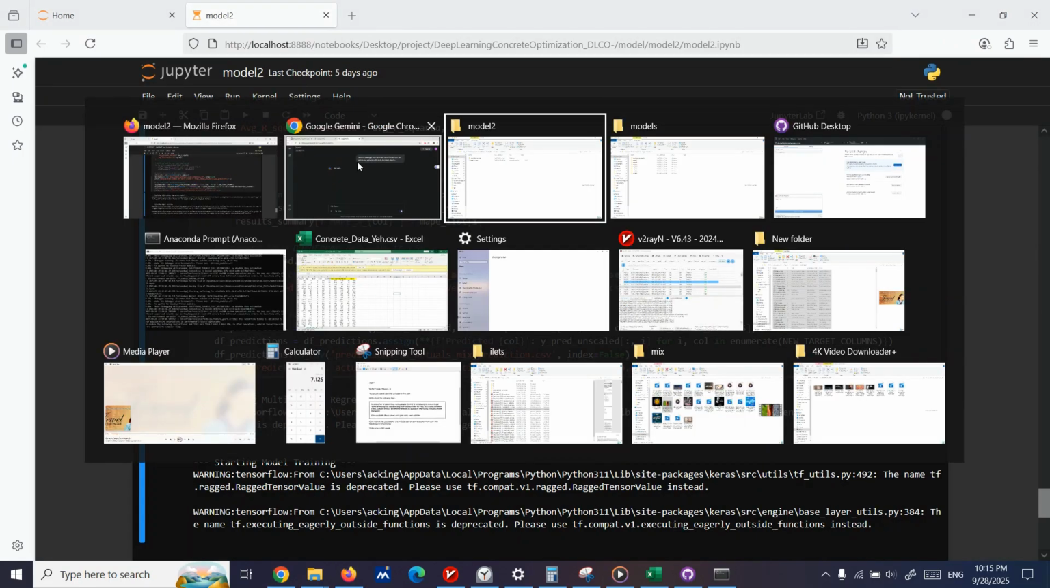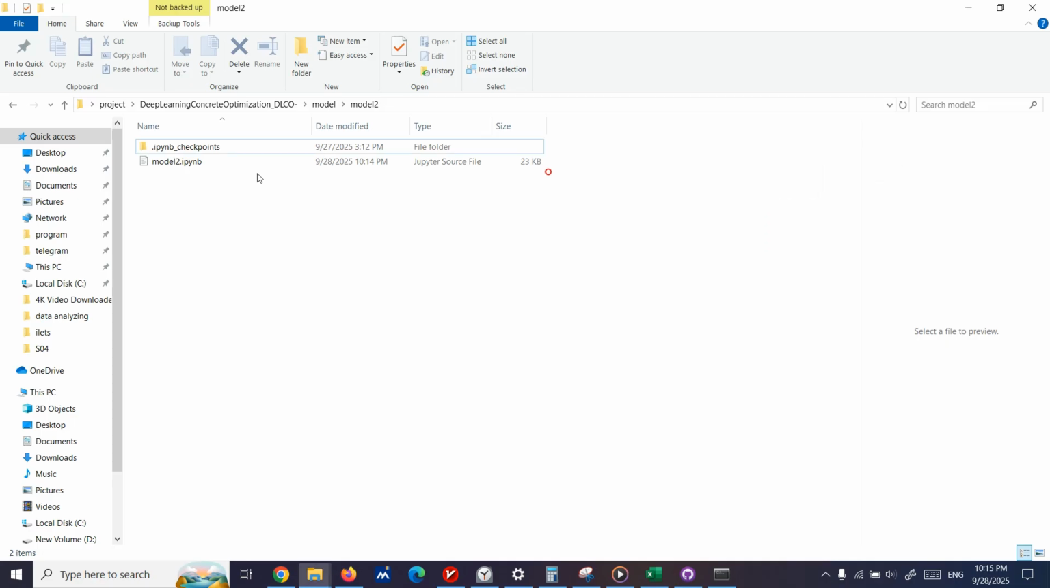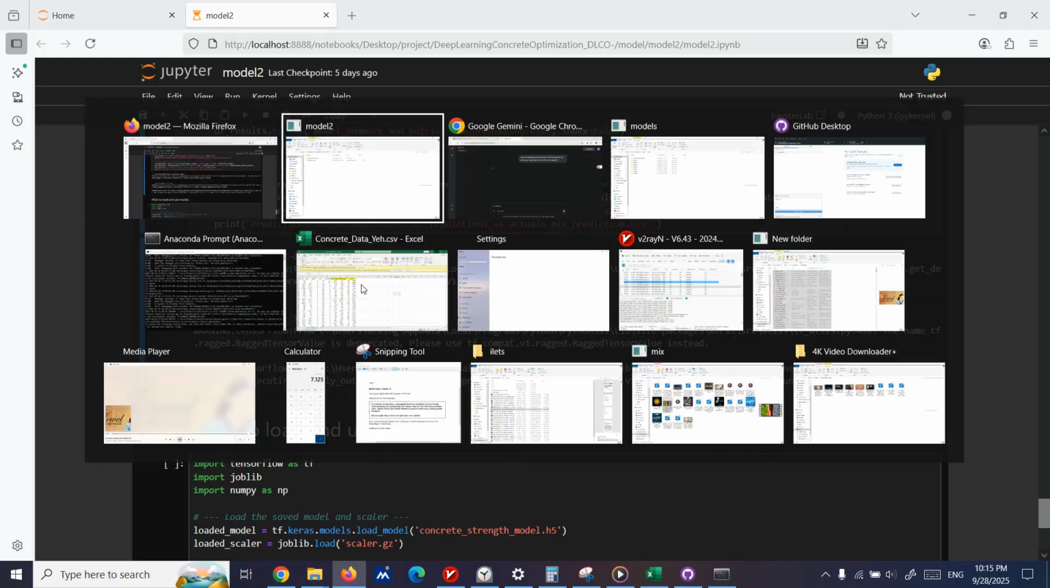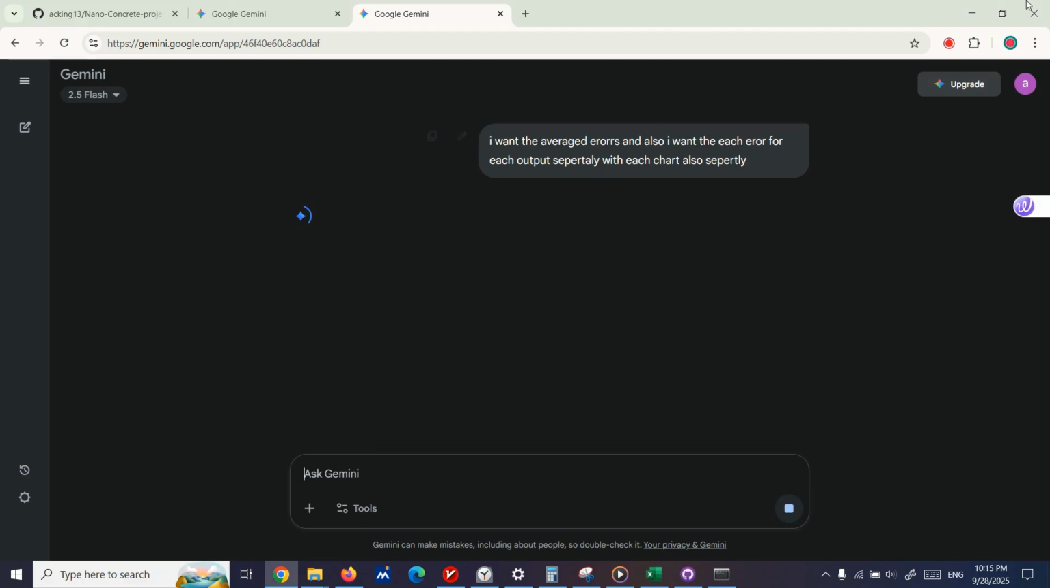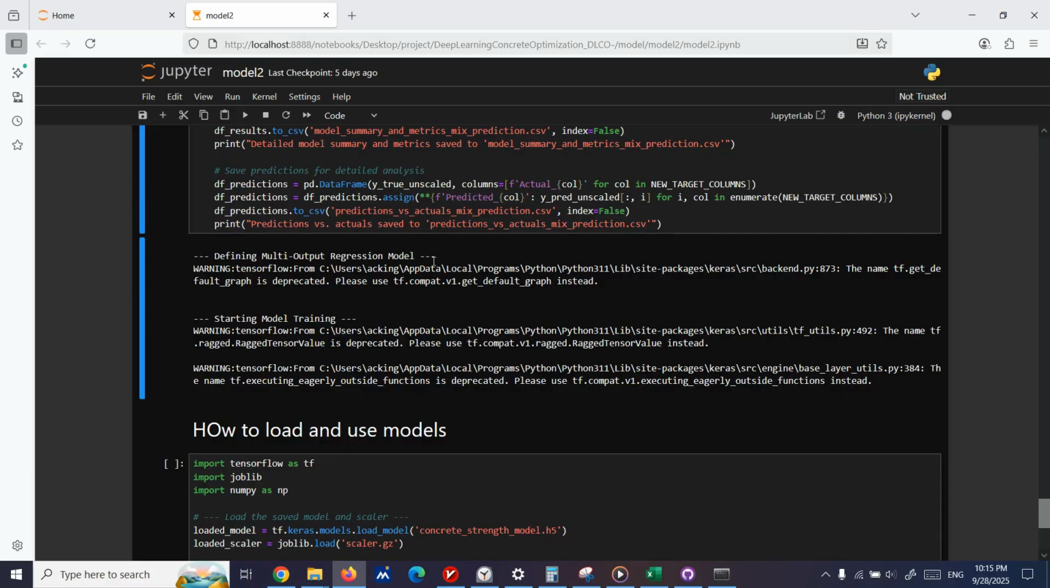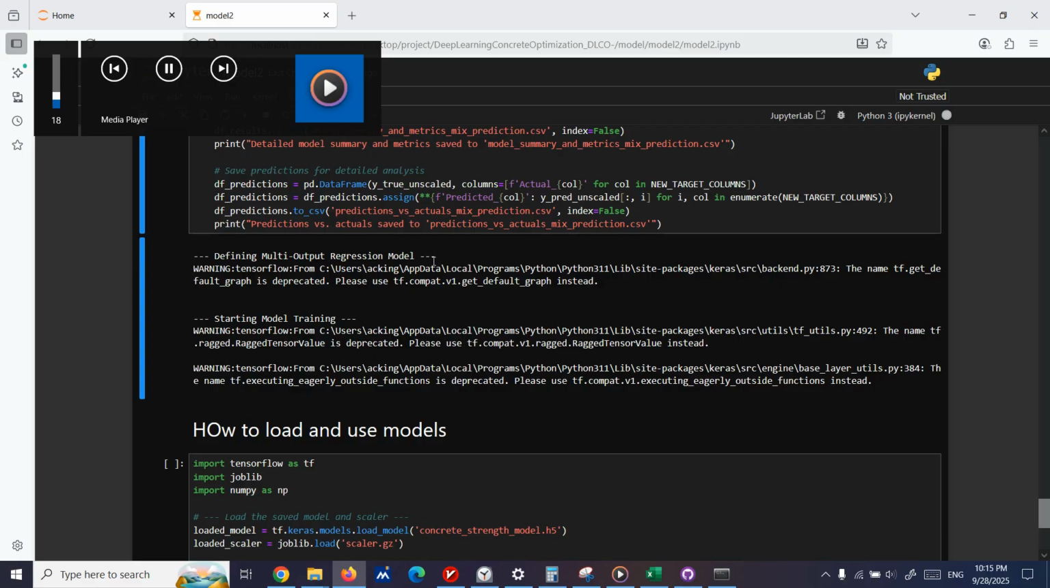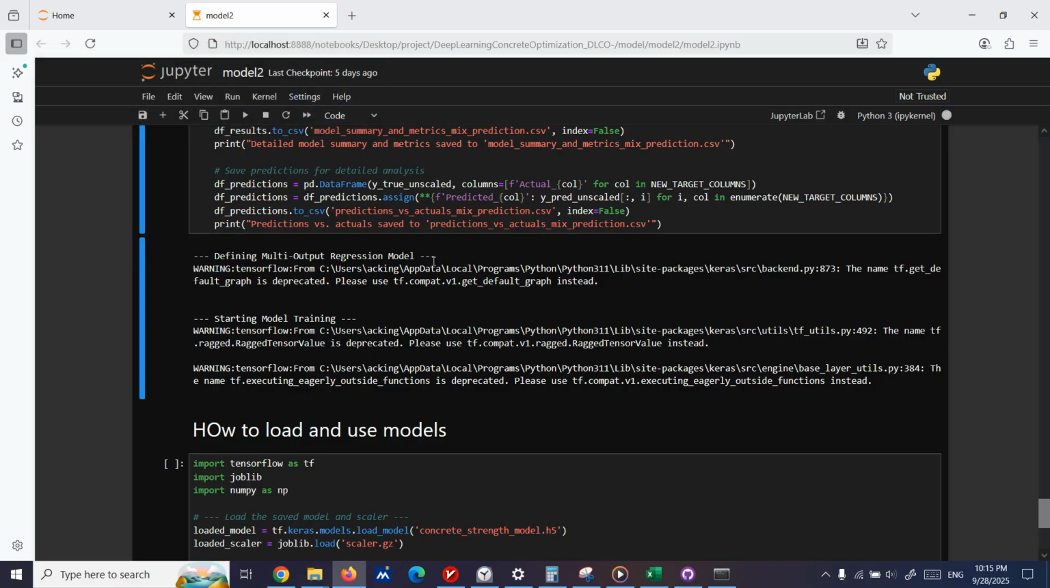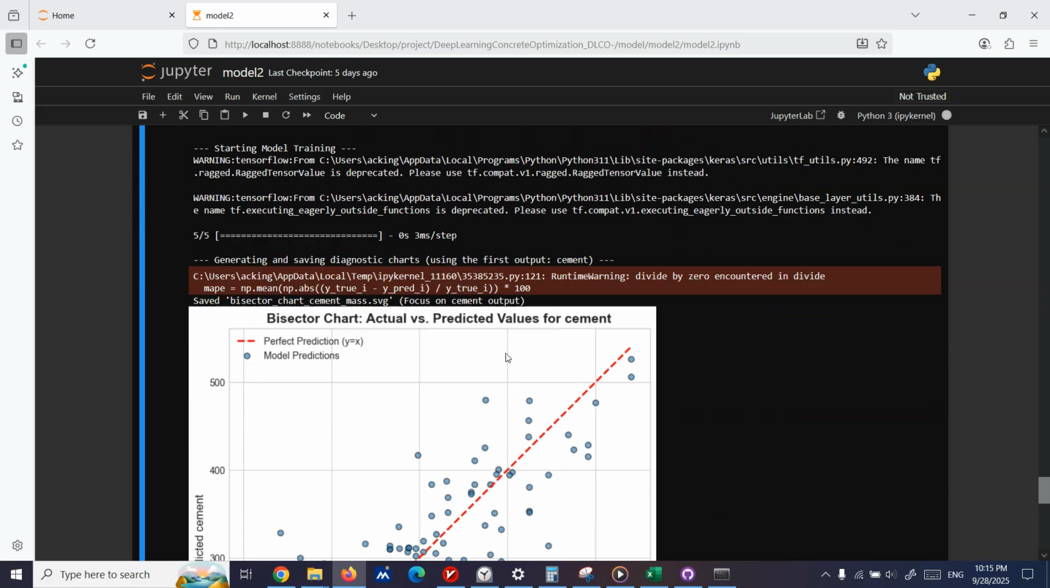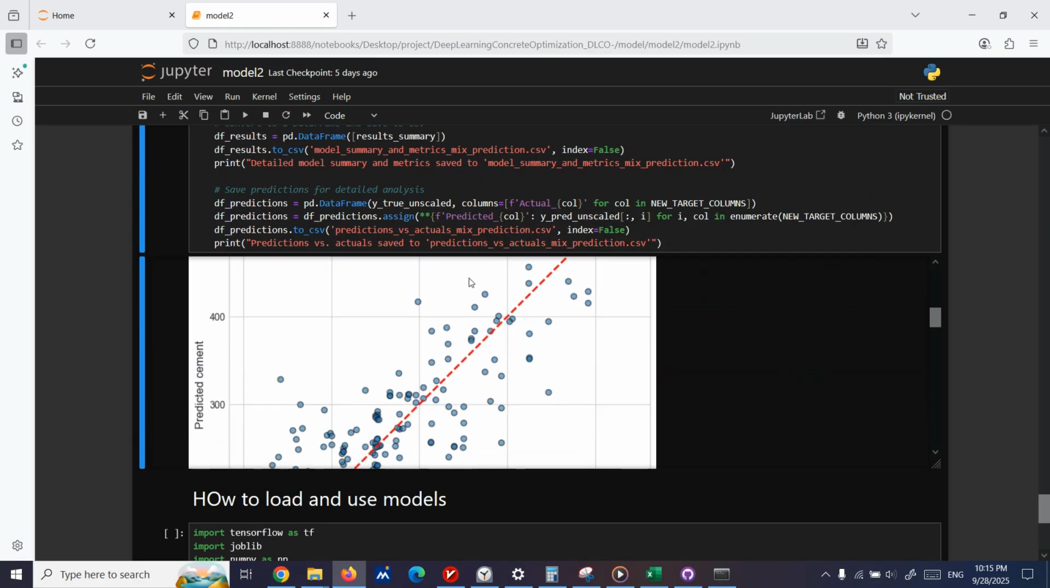Okay, let's wait for it to run. Does it run? No, it's running. Let's just wait for the model to run. You know, I want to see the results one by one. It's so important for me to be able to see the result and the errors one by one. Okay, it's crashed.